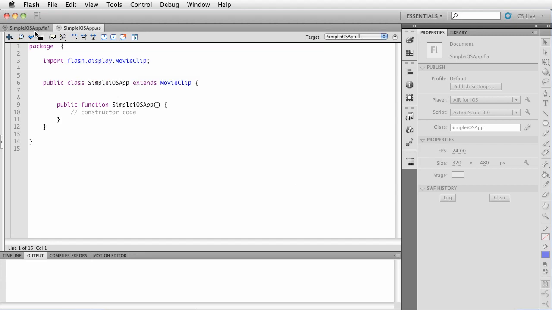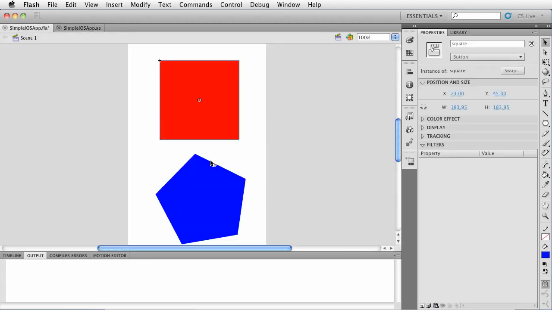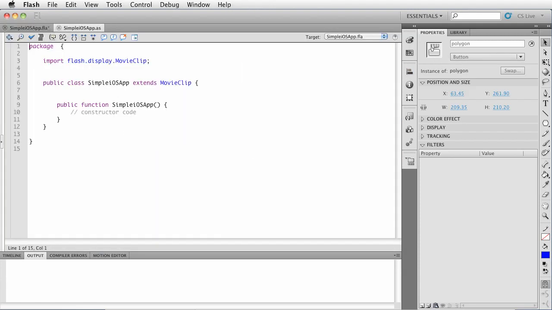Now, remember over here in the FLA, we've given these instance names of square and polygon. So in our code, we want to reference those. And I like to call things in an init function. I don't like to put things in the constructor unless I'm passing in values to the constructor. So at this point, we'll just call this function init.